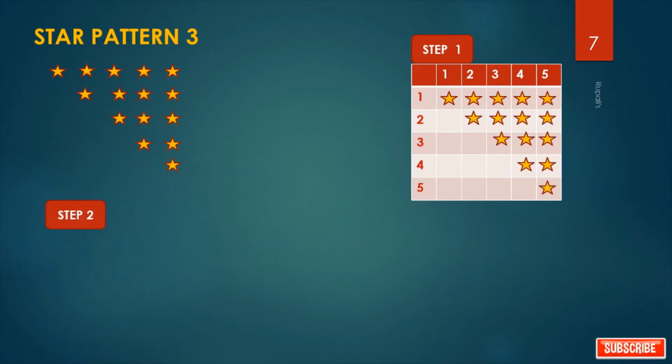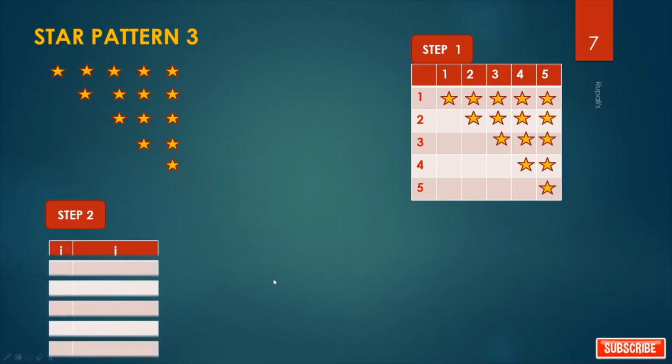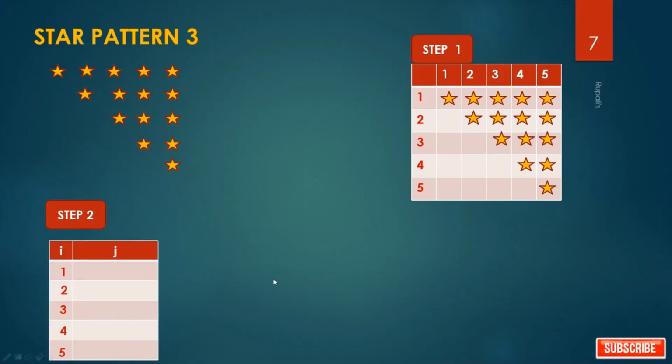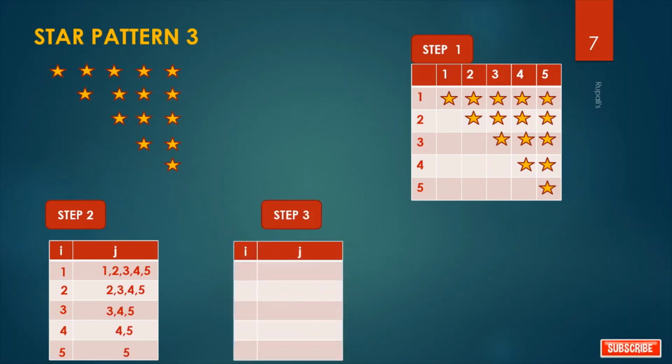Now the second step is: first write all row numbers here and then where our star is placed. For the first row it is 1 2 3 4 5, for the second it is 2 3 4 5, for the third it is 3 4 5, for the fourth it is 4 5, and for the fifth it is 5. Now step 3. Again write all row numbers. Now what should be the value of j? Always start with the middle one. When i is 3, it is 3 4 5.